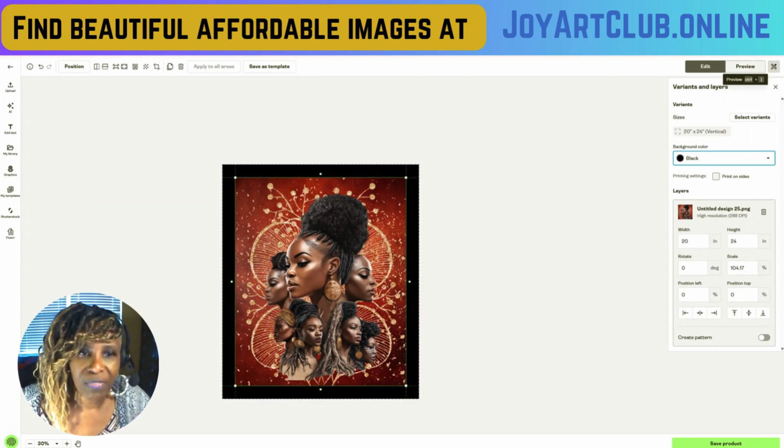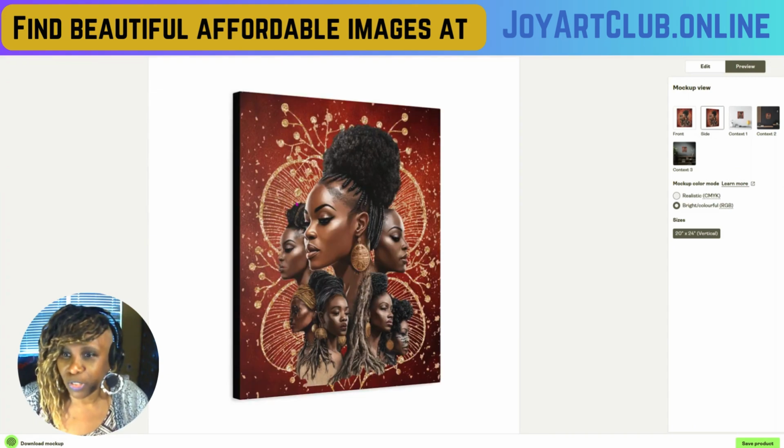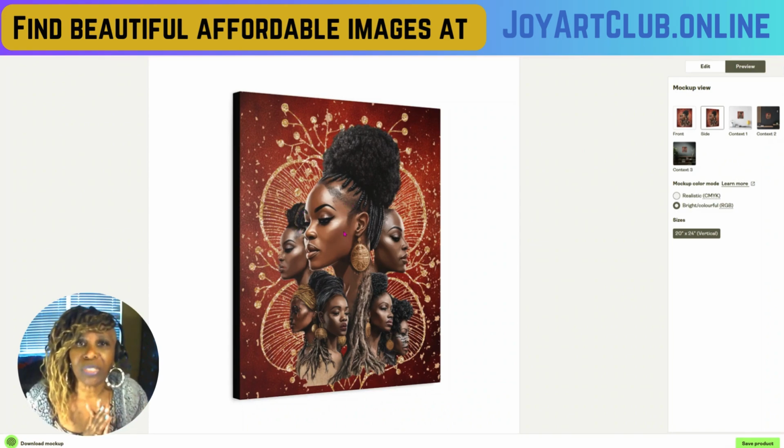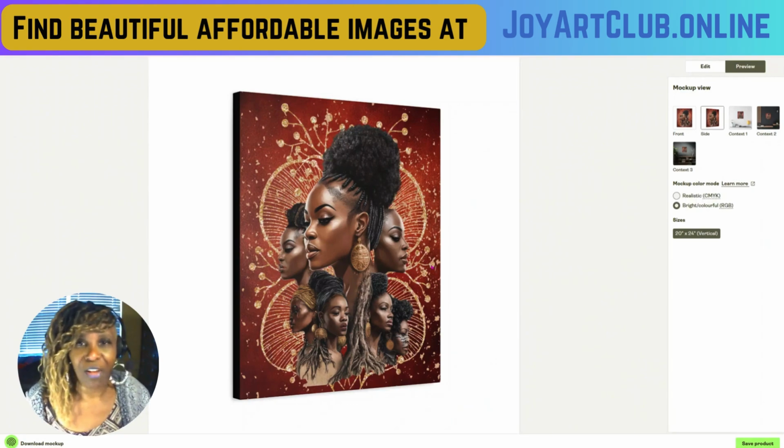So let's click on preview. And it's going to show us the mock-ups. So here are the mock-ups. I always like the one that shows on the side. This is a really good one to show your customers so they can really see what the wall art looks like. This is gorgeous. So we went from the original design in Midjourney that you could have purchased from me and created your own. This is gorgeous. So this is how you make wall art using Midjourney.